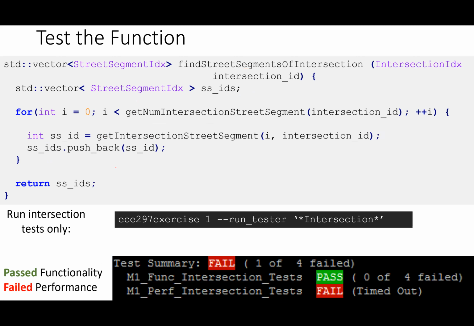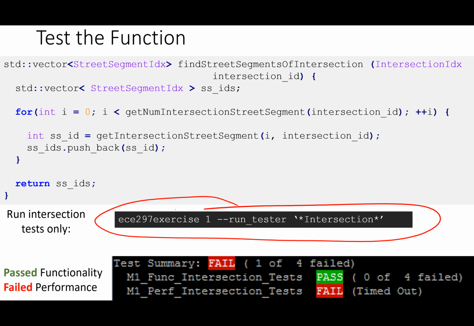Okay, so now we're going to test the function. I'm not actually going to log in and do this because I want to do this fast. But if you have to, now build: type make or build in your IDE. Then you type ece297 exercise 1. And if I only want to run the tests related to intersections, because I know this is the one I'm working on, I could do this. I can say ece297 exercise 1, and I can say run tester, and this basically back quotes with star. This is going to match anything with the word intersection in it.